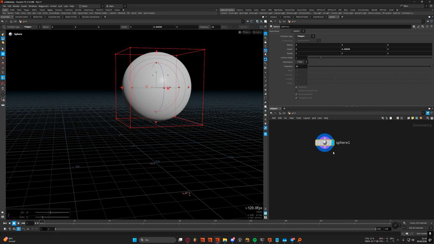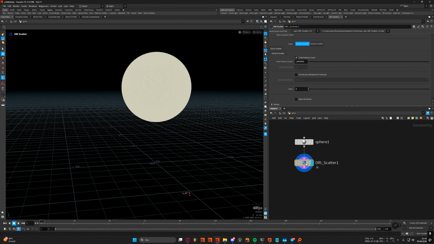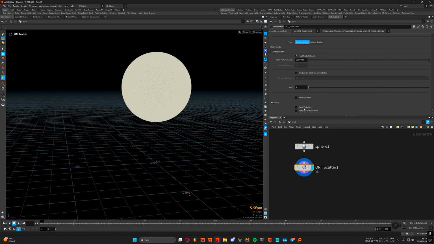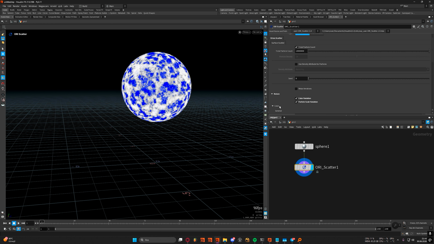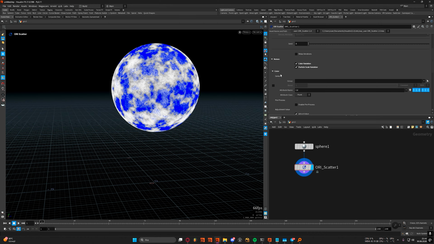Here, once I have something to scatter points on, I'm going to click this little sphere. Press Tab and type Ori Scatter. You'll see points scatter across the surface, and these are your particles. One thing or two to set up here is in the noises part. Once you open, there's a color variation and particle scale variation. I'm going to enable them both, and I'll just make sure that my colors and sphere is a little big in the default, and that's it.